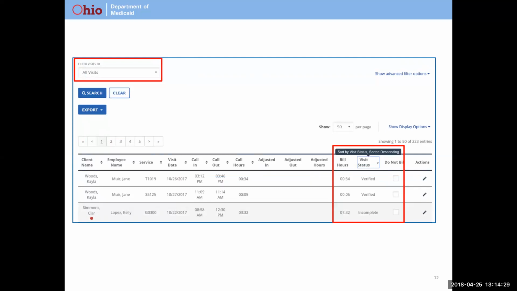When all the results are displayed, you can then click on any heading in the visit display grid to sort visits according to that heading. For example, if you click once on the visit status heading, your visits will sort by alphabetical visit status. If you click visit status again, they'll sort in descending alphabetical order, so that now all your verified visits for the date range will be at the top of the list.